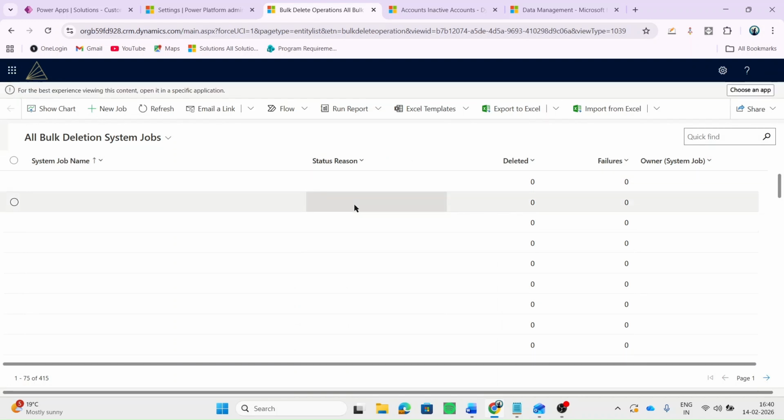Now here I can basically create the bulk deletion jobs. So let me tell you what the use case of the bulk deletion jobs is, right? These are the jobs which we define in order to delete the records in our system. So let's say when you have multiple records in your system and you do not want to delete them one by one, or let's say you want to delete them based upon a certain condition. Let's say you want to delete all the inactive records which are there in your system.